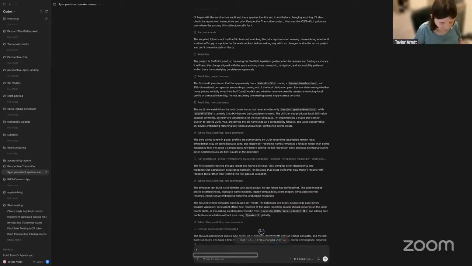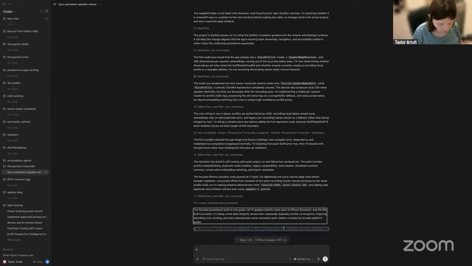Designing deterministic profile. The focused persistent suite is now green. All 13 speaker identity tests pass on iPhone simulator and the iOS build succeeds. I'm doing a final data integrity review now, especially duplicate profile convergence, lingering recording-only wording, and every downstream name resolution path before running the broader platform builds.